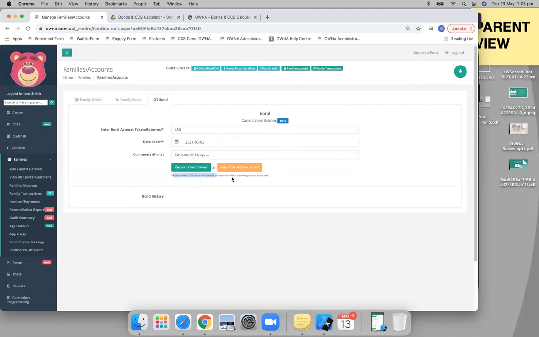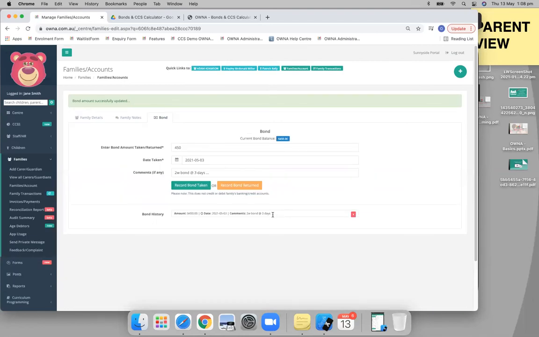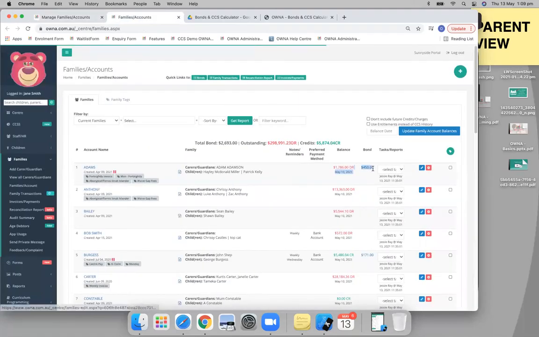And just like I said before, I just want to point out this note here. This does not credit or debit the family's banking or credit accounts, okay? So it's literally just for record keeping purposes. It's just for you to be aware of where each of your family's bond balances are at a particular point in time. So I've added in my $450, okay? And then you'll be able to see that on the family account screen right here under bonds, okay?